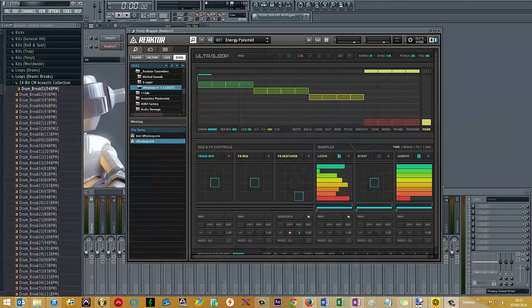So the plugin I've chosen today is a rather cool plugin from a company called Twisted Tools, and the name of the plugin is called Ultraloop. Ultraloop is available as an ensemble, which is compatible with Native Instruments Reactor plugin. So essentially Reactor is the host and you load the ensemble inside Reactor, as you can see here.